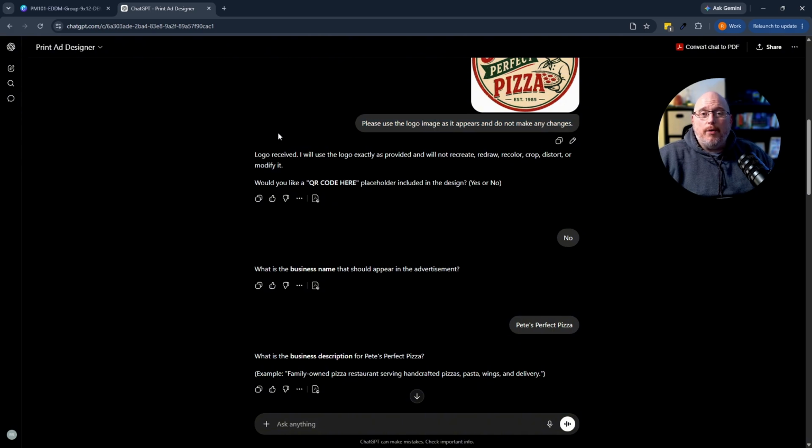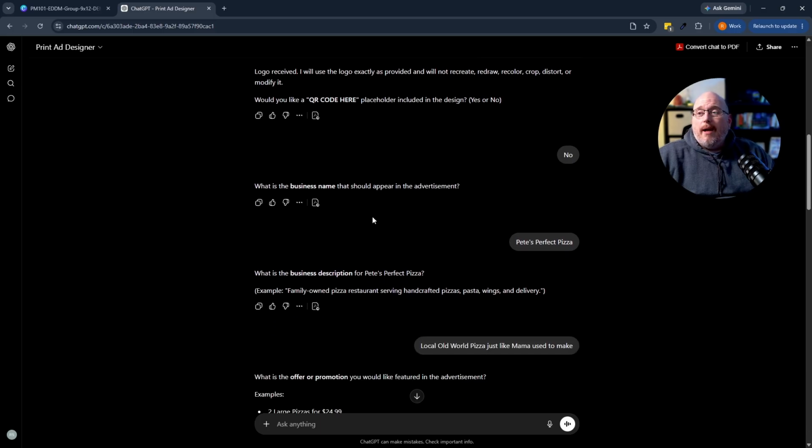It's kind of up to you, and as you play with it, you'll learn how to use it better. The next question is, would you like a QR code? I've learned that AI kind of struggles with QR codes. Sometimes it would put a QR code in correctly and it would work fine, and other times it would completely change it. So rather than have it put the QR code in, I prefer to have it put a placeholder for the QR code, and then I can place that over top later on. I'm going to say no to that right now for this example.